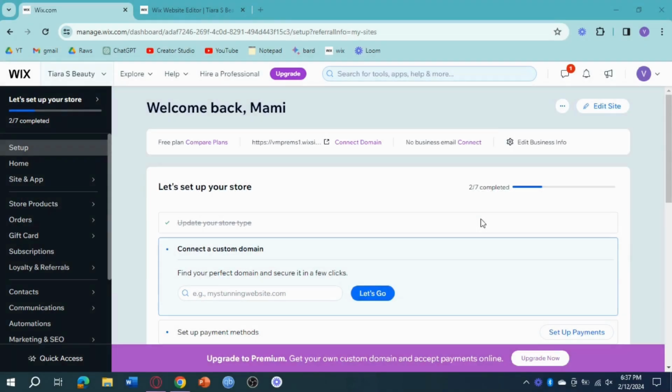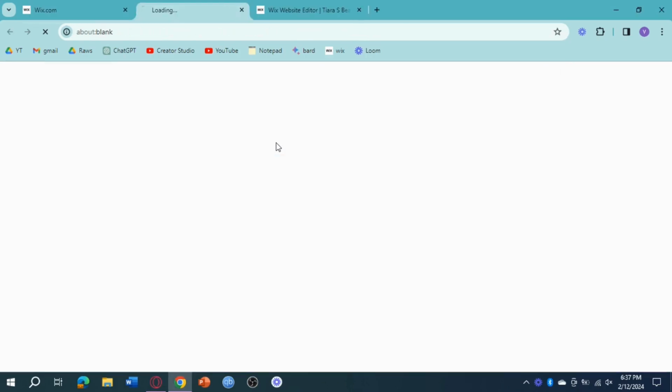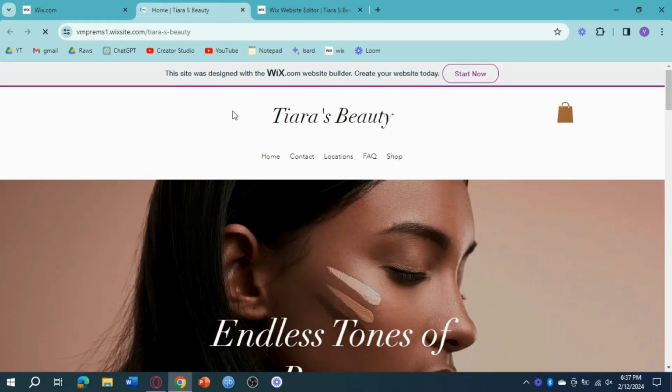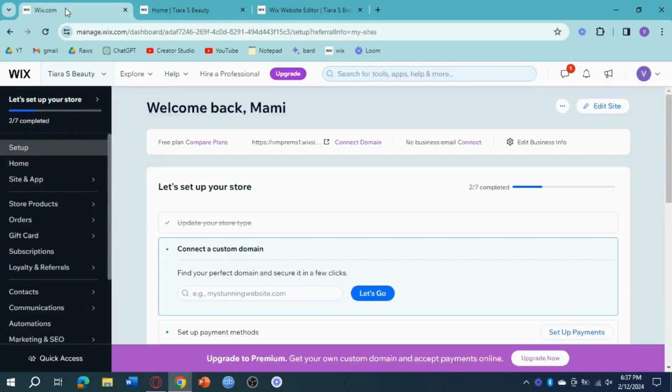So let's get started. As you can see right now, I'm on the dashboard of my Wix website. If I click on this link right here, I can see the domain name or the URL of my website. It is named tiara-s-beauty. If I want to change that, I just need to head over in here and then I can connect a custom domain if you want.